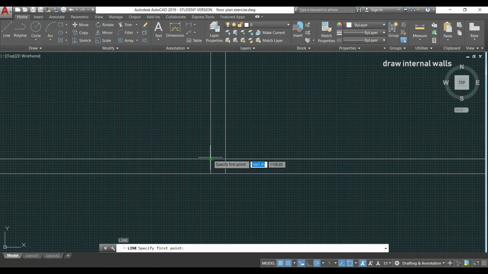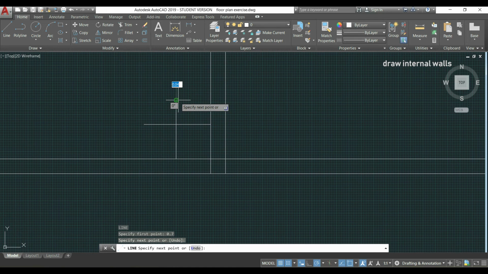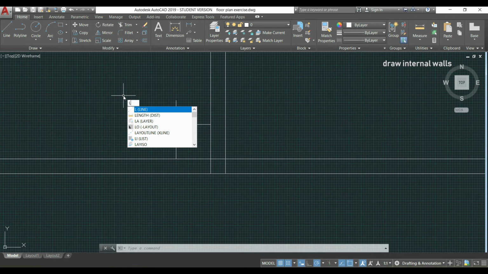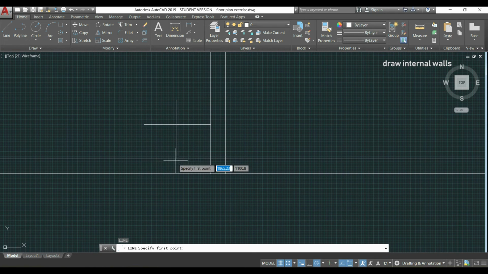From this endpoint, I drag up and type 0.7 and make a horizontal line here. Then I do the same to the other side. I enter 0.7 and click here. Then I press Escape. Type L to enter the Line command and use both points at the intersections to make it.